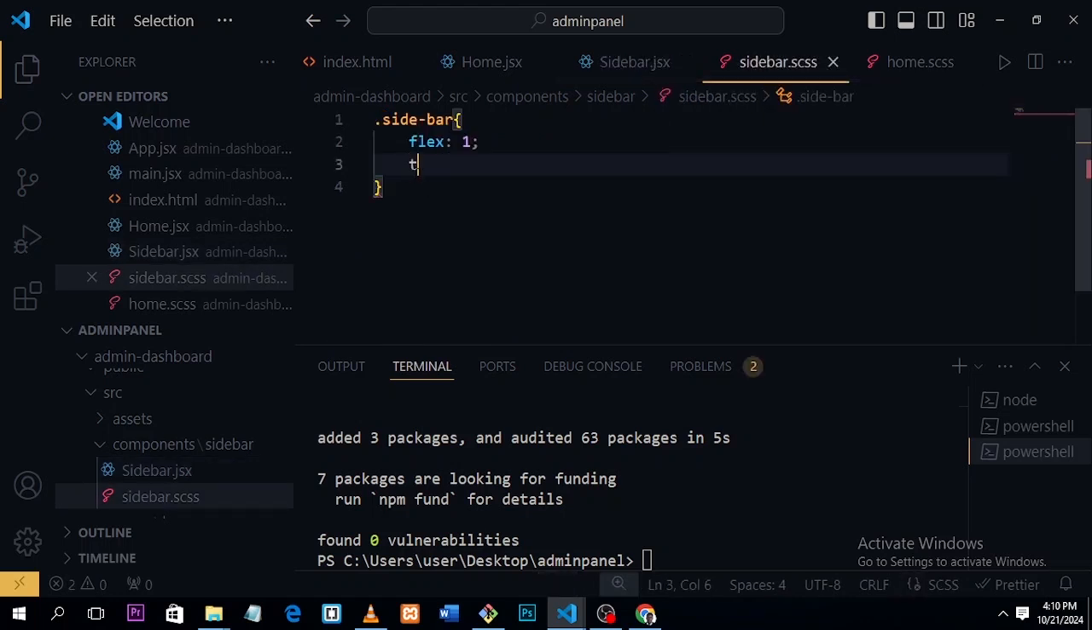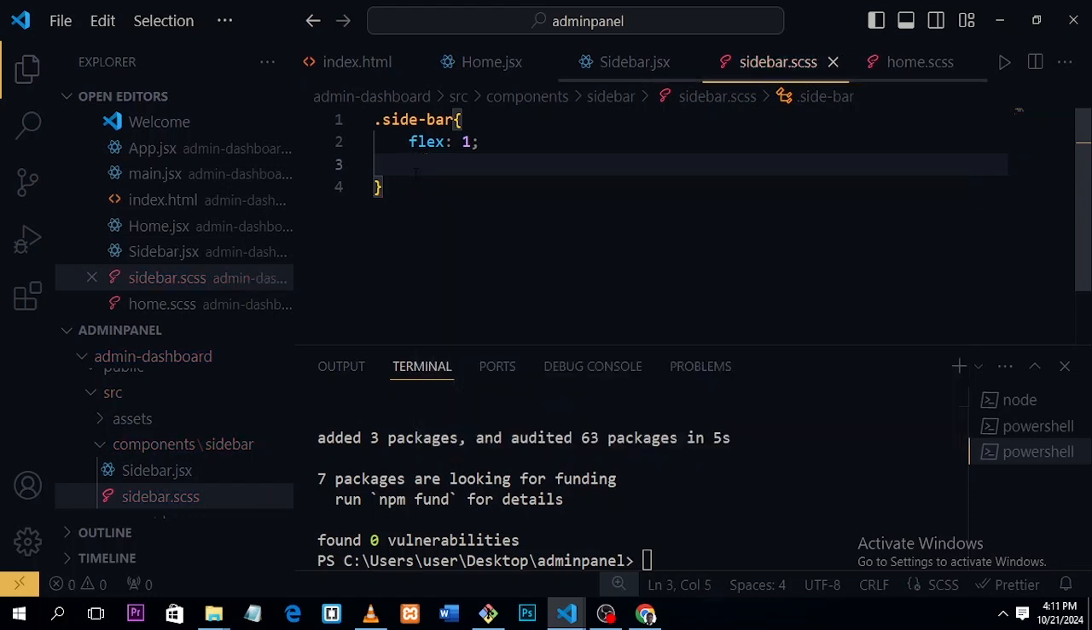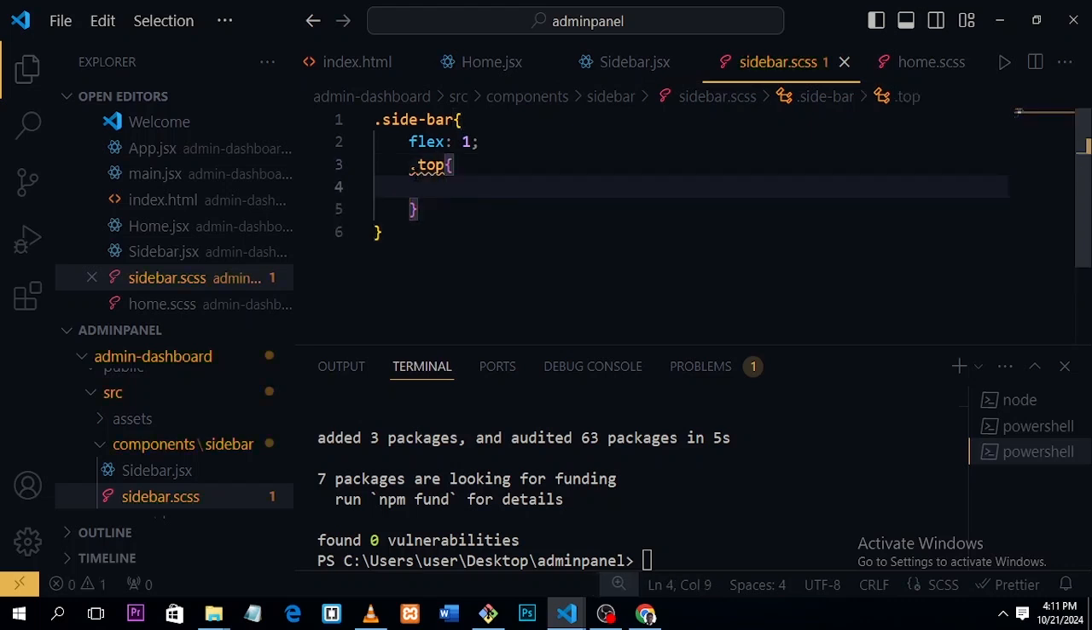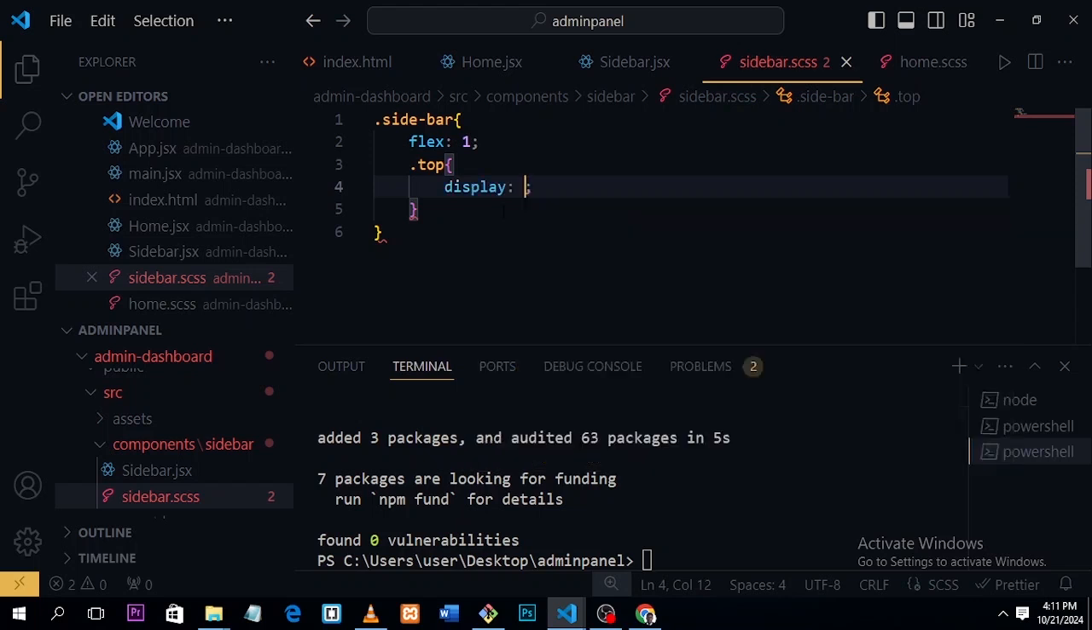So we say top, which is inside the sidebar, dot top. So we say display flex. We want to use flexbox to center the logo inside the top div. We say display flex.